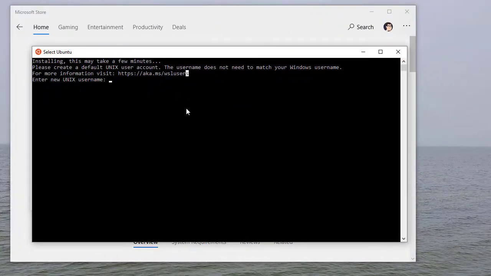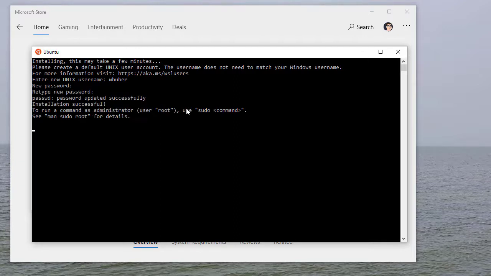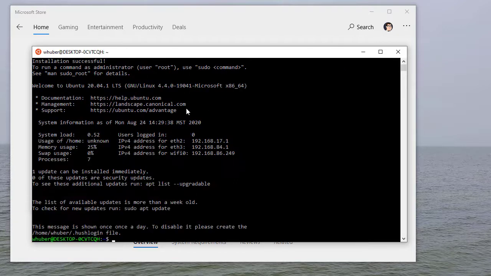So now it's going to ask me for a username, and usually you want to give something that's your name but without spaces. So I'll just do W Huber here, and I'll give it a password. It likes my password. And there we go.